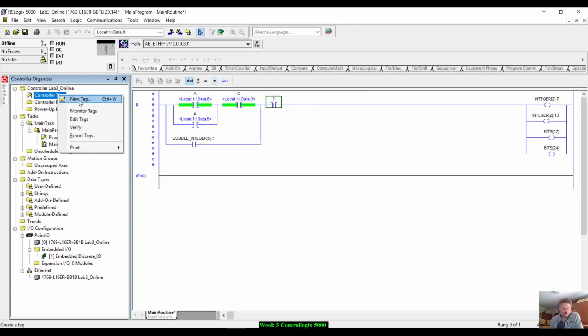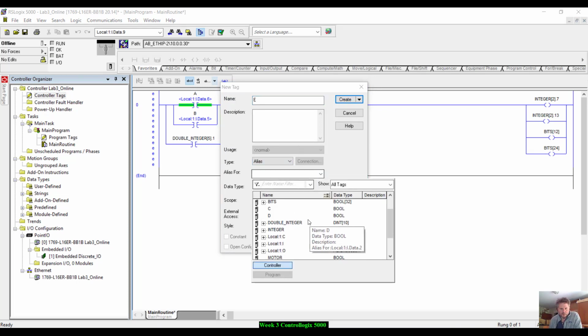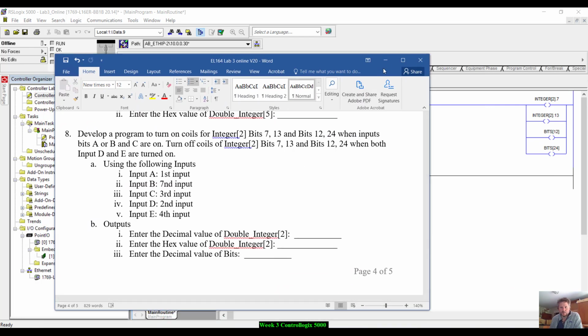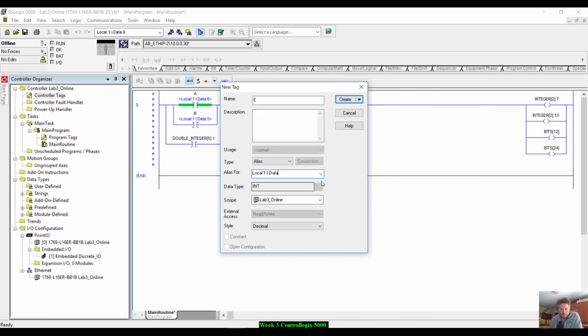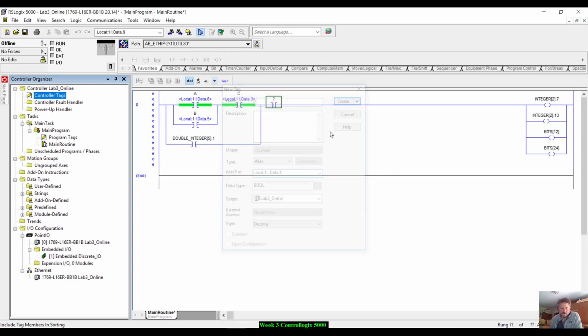Oh, I forgot to hit the create and start new. Now I'm going to go E, alias, inputs, data, and that one, E, is supposed to be the fourth input. Create that. So now I come into here and I want to create another tag.